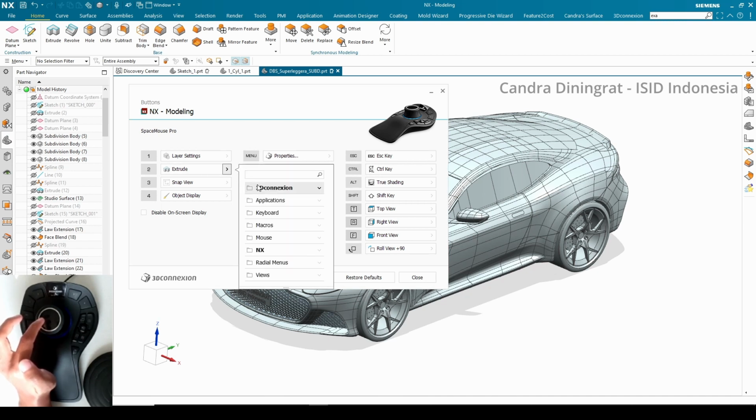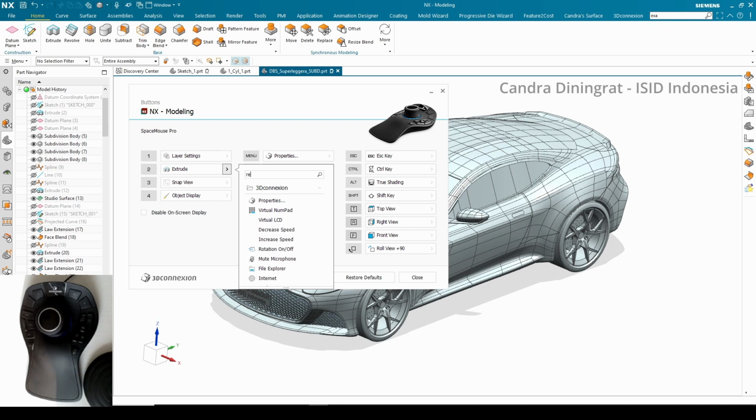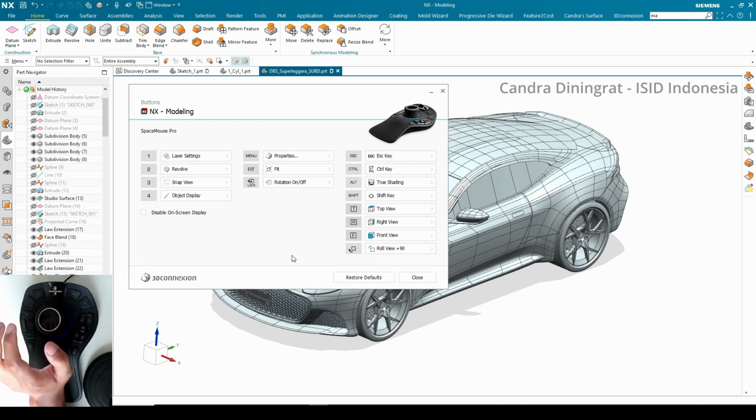select this row and search for the command. For example, I want to change my 2 shortcut button to the revolve command here. So it has been changed, and I've also customized the other buttons. For example, button 1 is for layer settings, 3 for snapping my views, and 4 for edit object display.